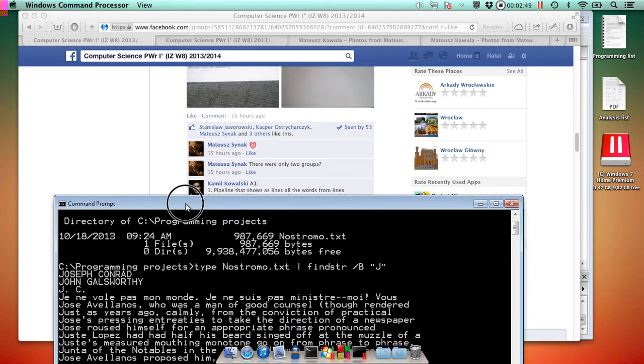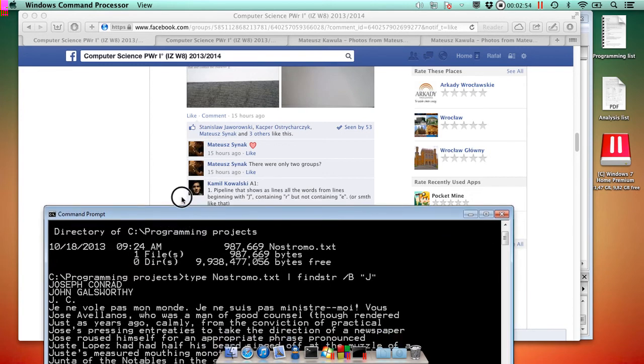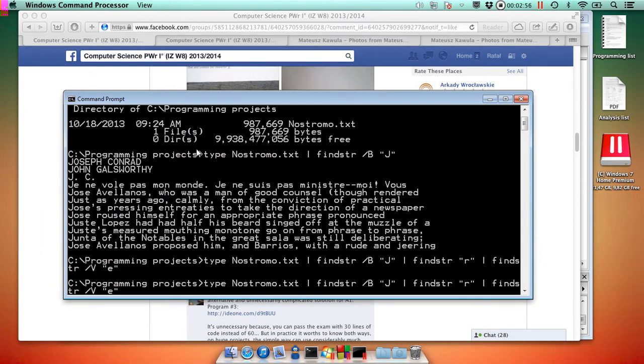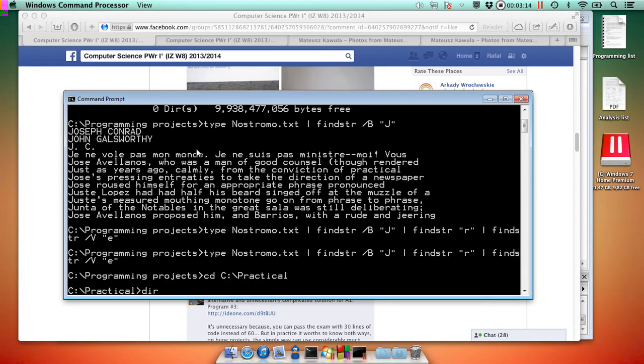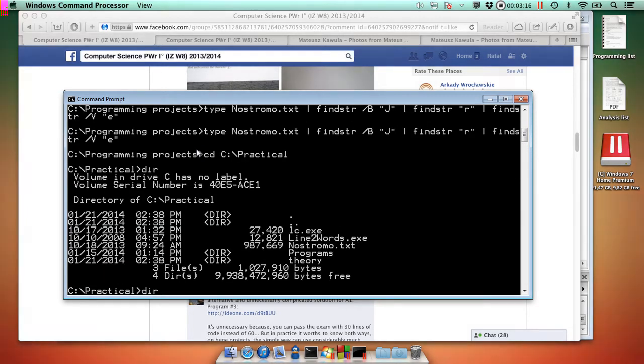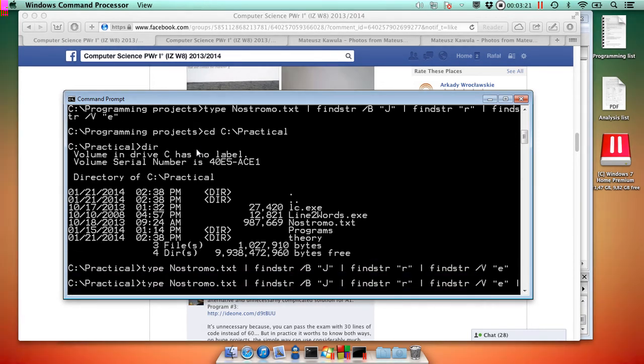But we are supposed to show all as lines. The words as lines. There's no words here, but it doesn't matter. We just go with line to words. I don't have this filter here. I don't know where it was. Probably in the practical. So let's do CD practical, and there should be the stuff. Yeah, and Nostromo is here also. So line to words, and that's the answer.